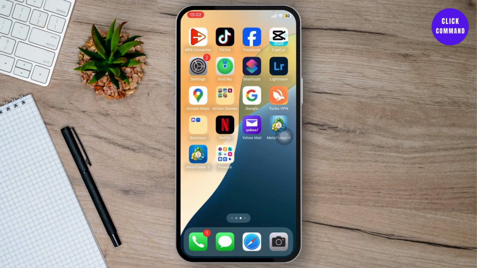In today's video, I'll teach you guys how you can turn off safe mode on iPhone. So without any further ado, let's dive right into it.